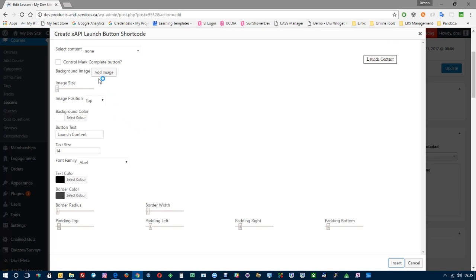So LifterLMS xAPI now has move-on criteria, which is again one more step closer to a CMI5 certified product. Now, for those of you who already know this plugin and have used it, you may notice that there are a great many more controls related to creating your button. In this area, this is the button preview area, and the remaining controls for the most part remain the same. However, I have added in the control mark complete button, meaning when this e-learning is completed, it will allow the student to mark the lesson as completed.